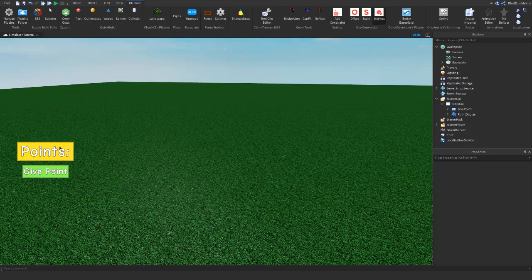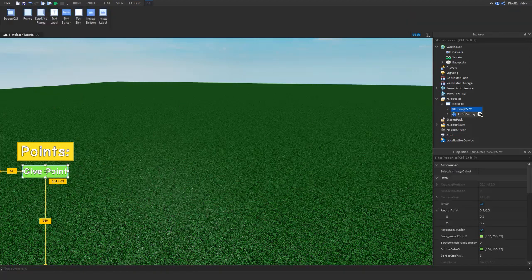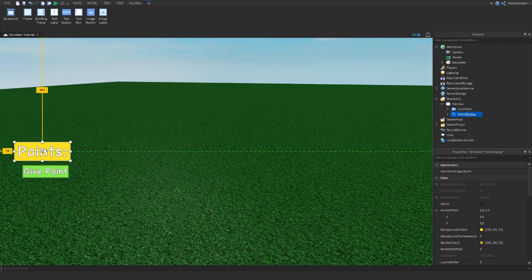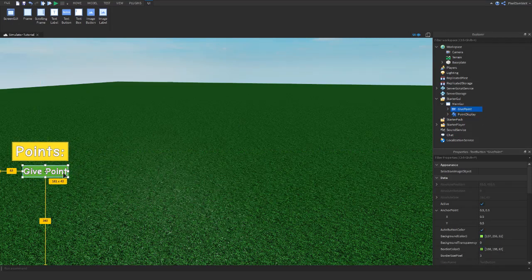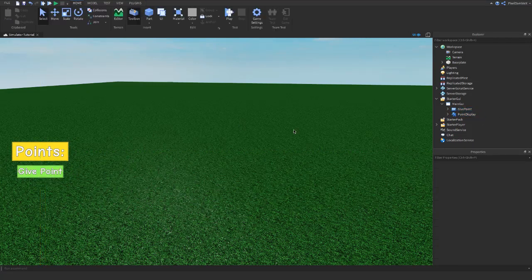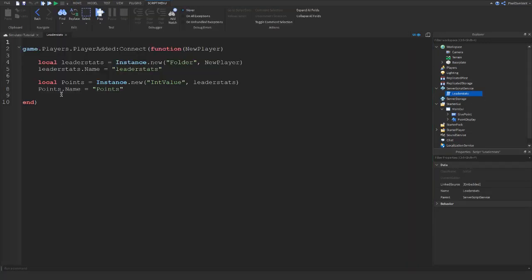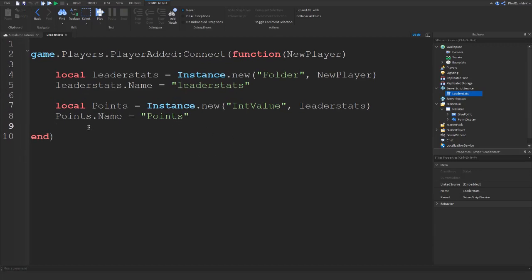You can close that, and we can continue with our tutorial, which is going to be about creating our prestige system. What that means is that we're going to be able to prestige after we get a certain number of points, and then it will allow us to get more points every time we click our button. So to do that, we're going to have to create a new prestige value inside of our leader stats script.